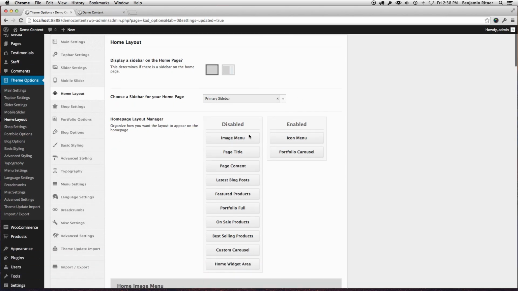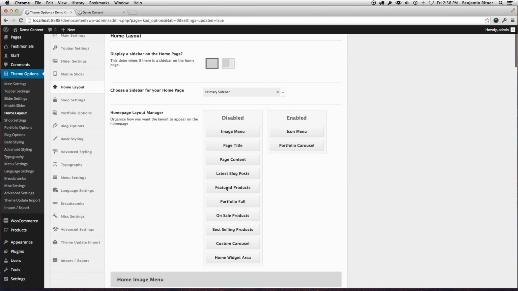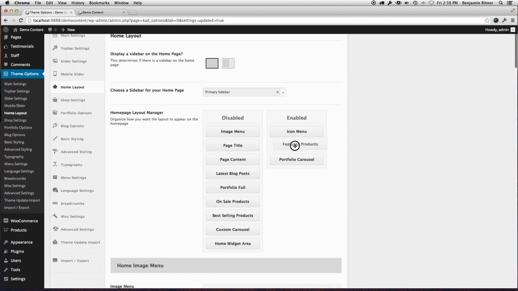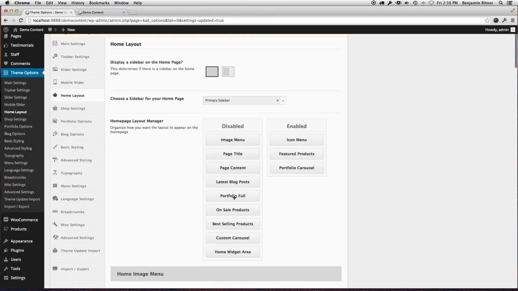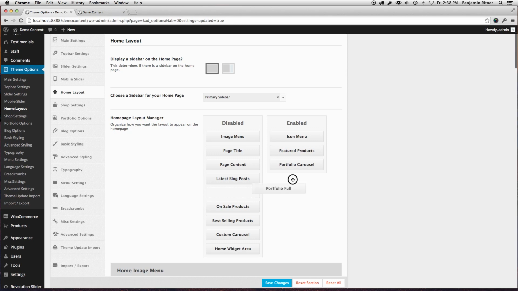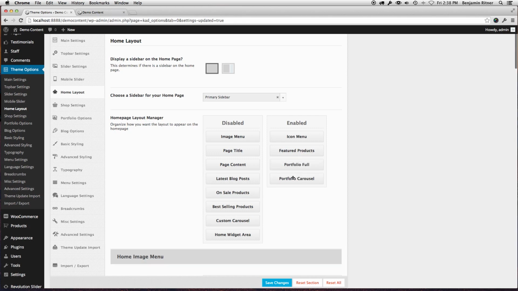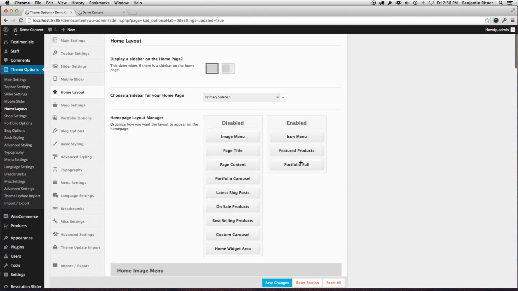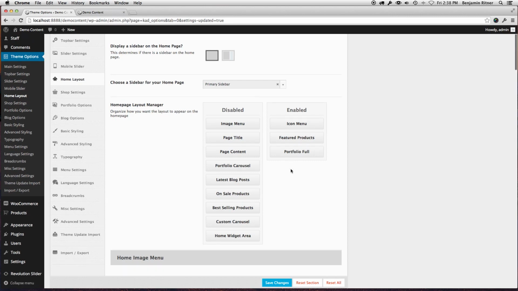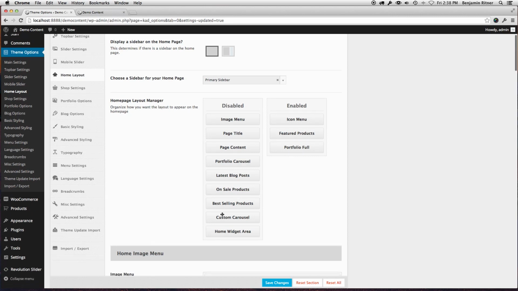So coming back into our Home Layout Manager, let's just throw some other things in there. You can add featured products. You can switch out, let's say I don't want a carousel of the portfolio. I want just a full layout of them.